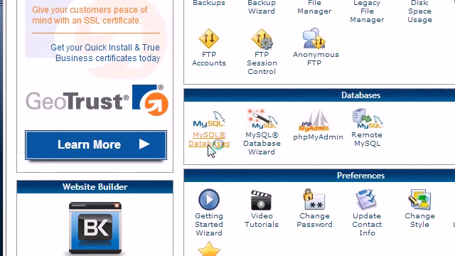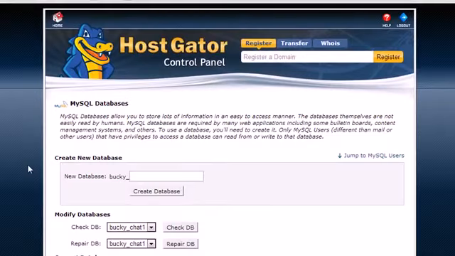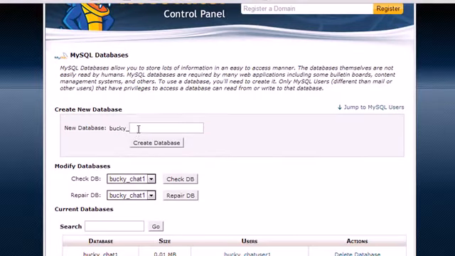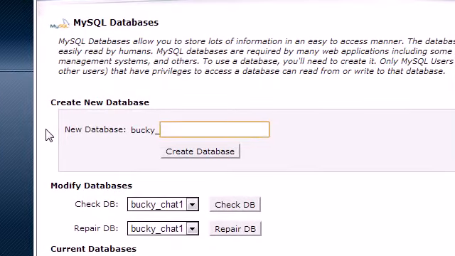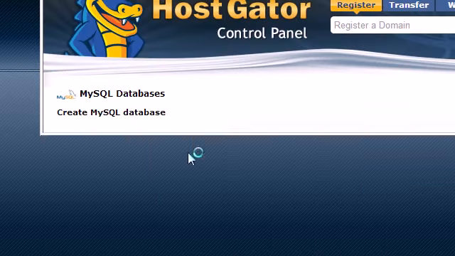Now, if you click on MySQL databases, then it says go ahead and create a new database, and you guys should know how to do this already, hopefully. But if you've never worked with MySQL databases with the control panel, I'm going to show you guys how to do that right now. So there was the testing database that I made before, chat1, but for these tutorials I'm just going to name this chat and press create database.